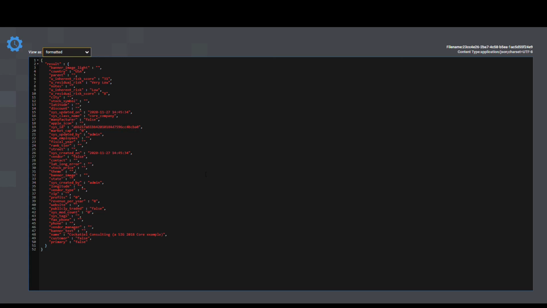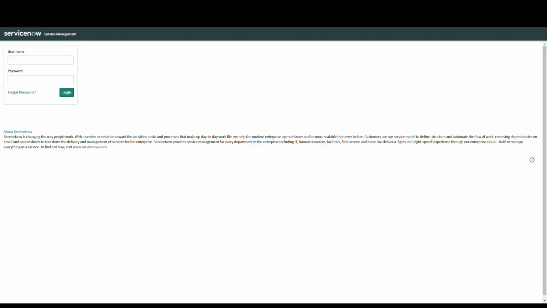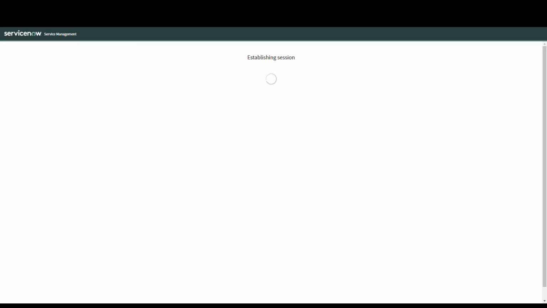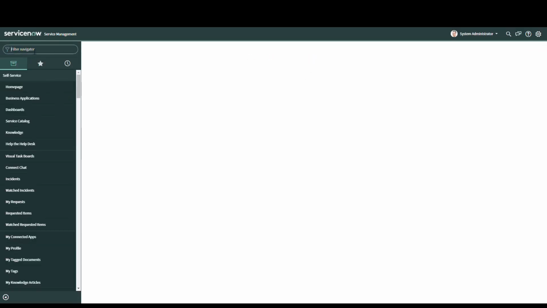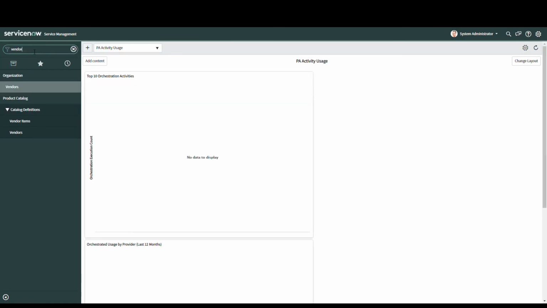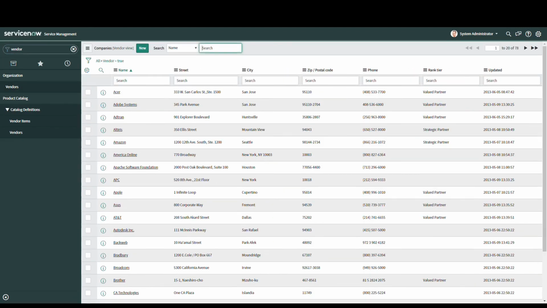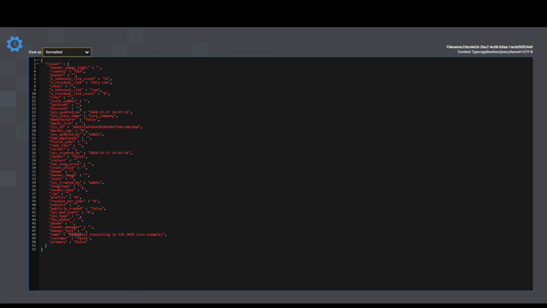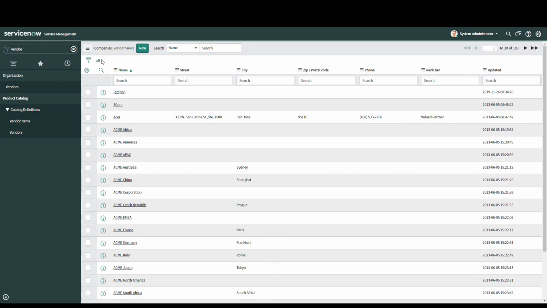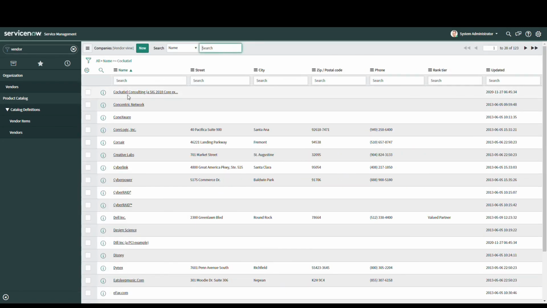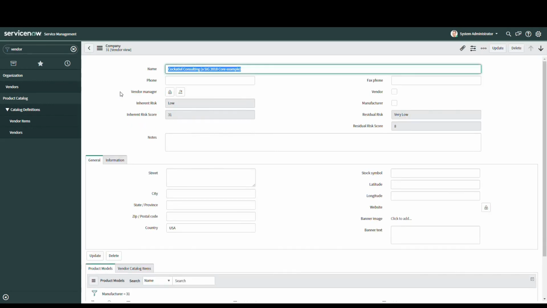So now it's time to go into ServiceNow, and let's validate the data in that system. So I'm just going to log in using the admin credentials. I'm going to search for the vendor application. And now going back to the results, the name here again is Cockatiel Consulting. I'm just going to copy and paste Cockatiel in here to the search. And I have my result. So this is a new result. Opening, and I see again inherent risk here is set to low. Inherent risk score is 31, which are the values we submitted when we created the request.